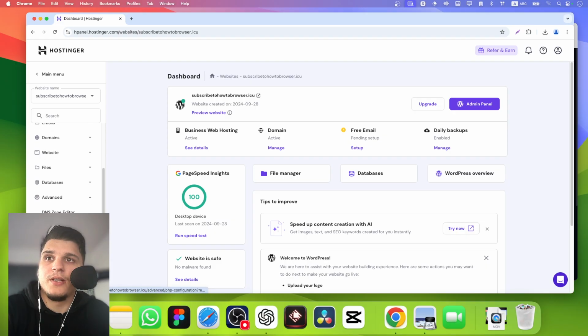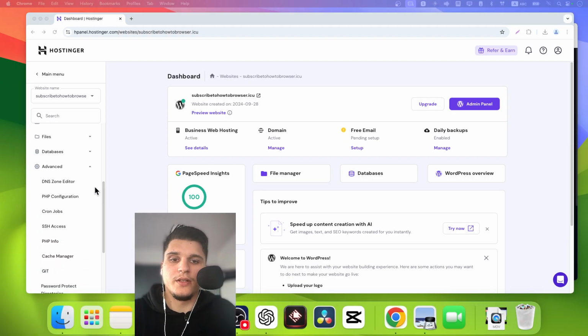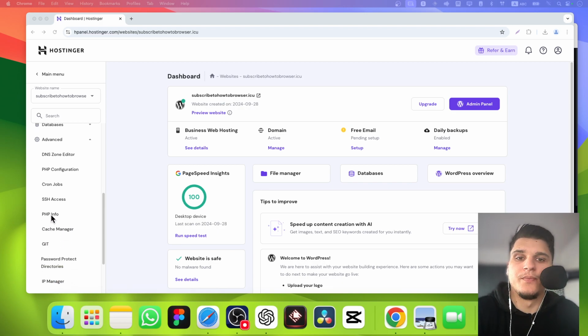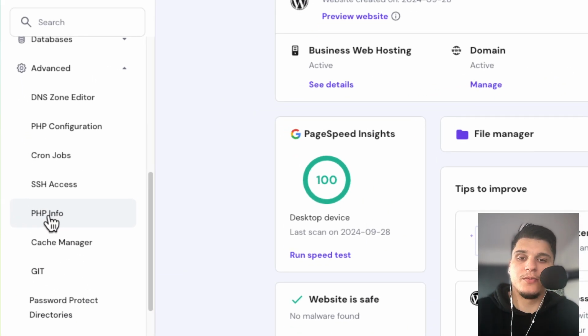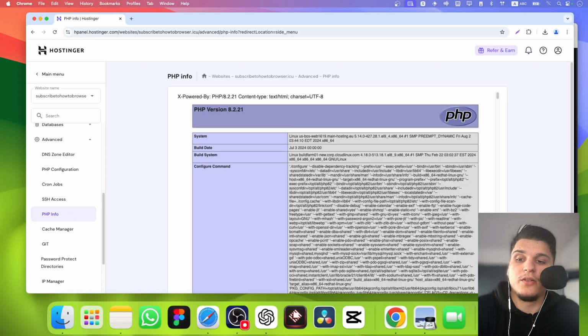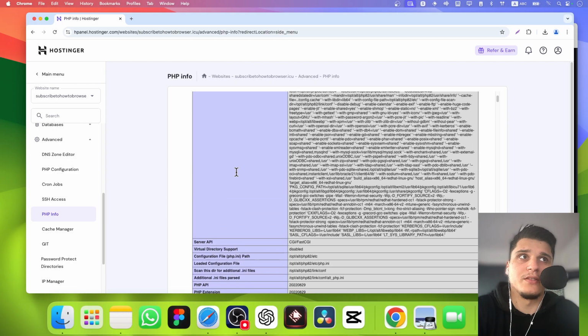And then here, we're going to have to click on PHP info. So here, right over here, we're going to see PHP info. So please click on PHP info. And from here now, you're going to see your current PHP version right over here. So PHP version, okay? You can also see the system, build date, build system, configure command, and other details here.